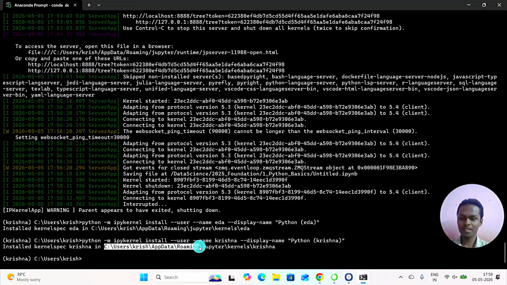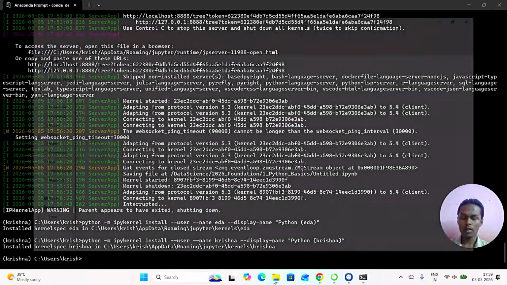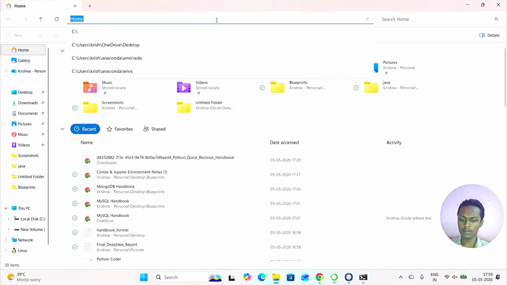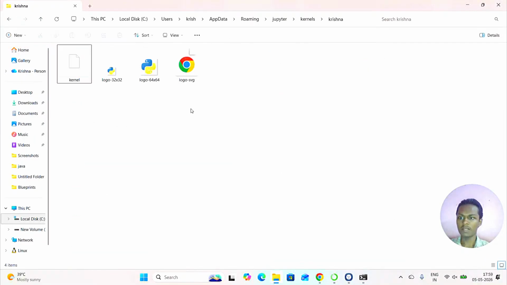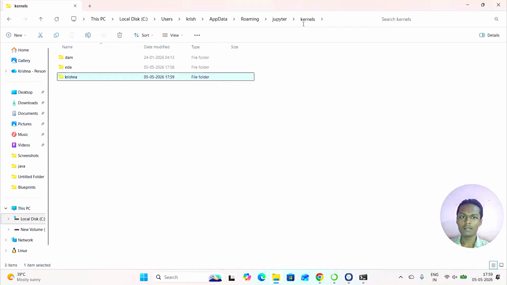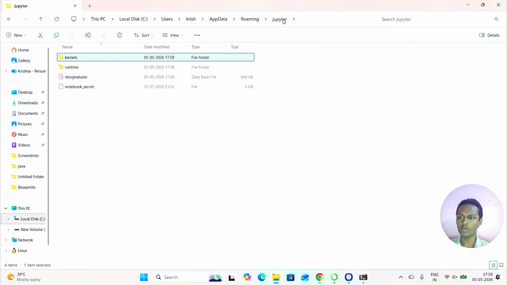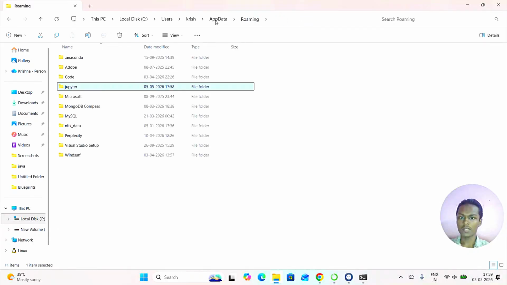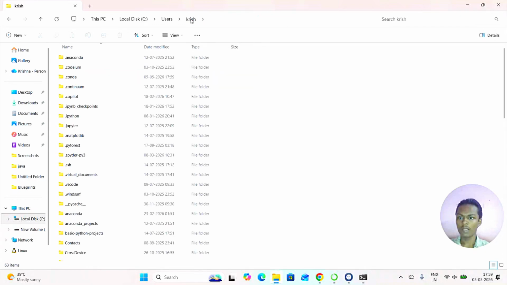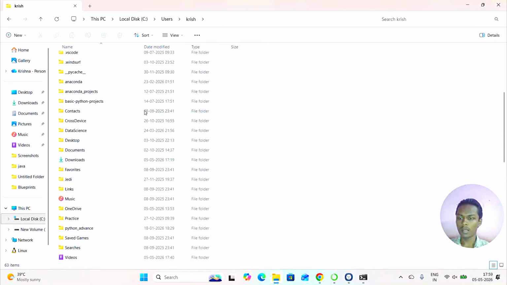Just for fun, we'll check this directly. If I go in the files, instead of home, if I press this, then you can see there is a kernel. Likewise, this is kernels, this is Jupyter notebook. Likewise, you can see where it is installed, like I had shown you.